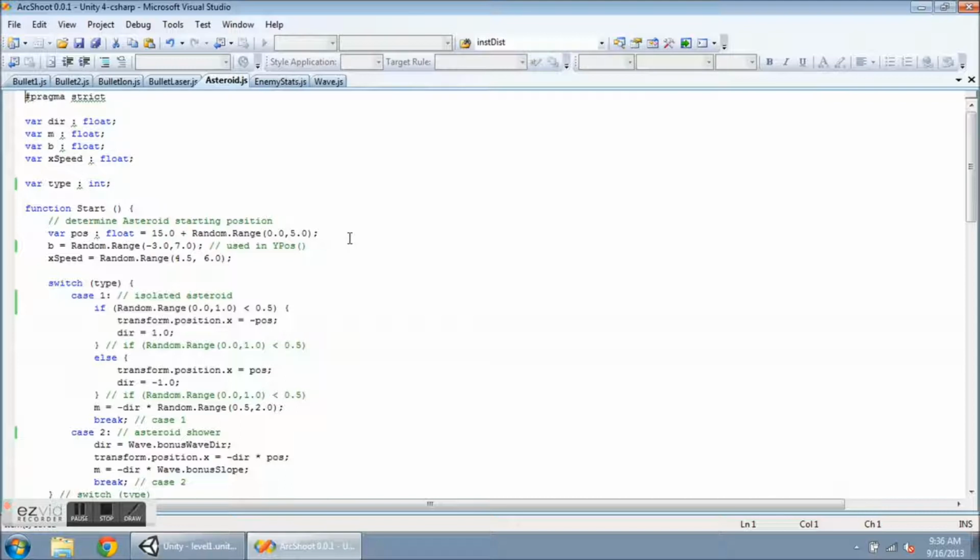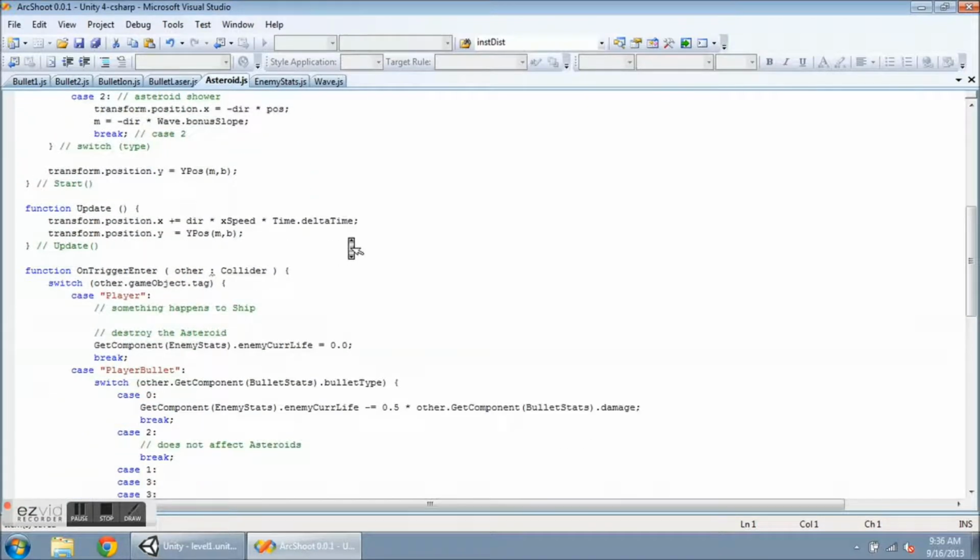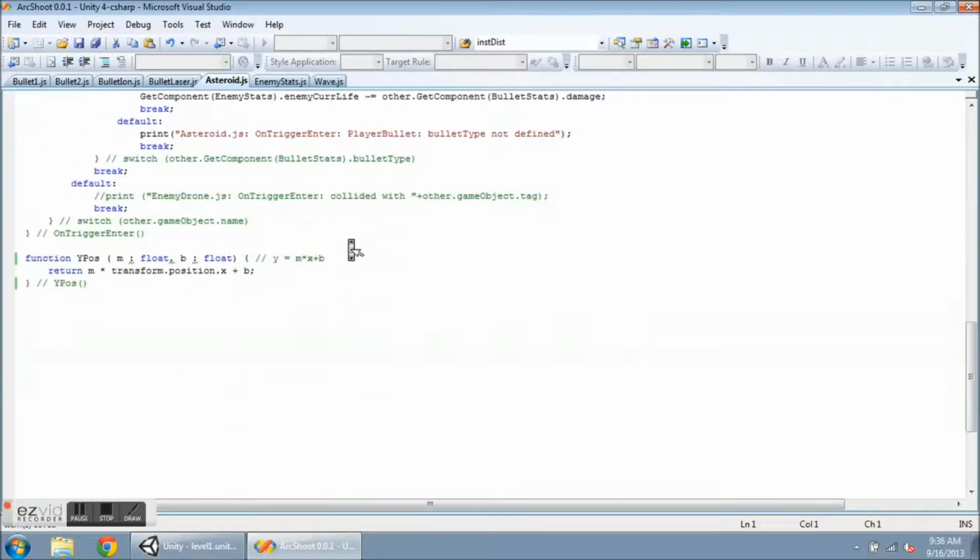transform.position.x and adding a little bit to it each time. Added a whole lot of functionality here. You can see all this code here. So let's start at the top and see what it does.